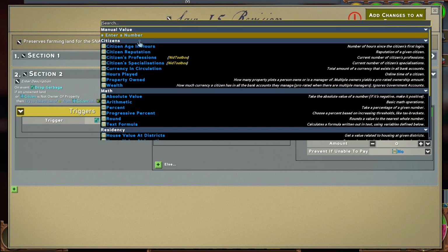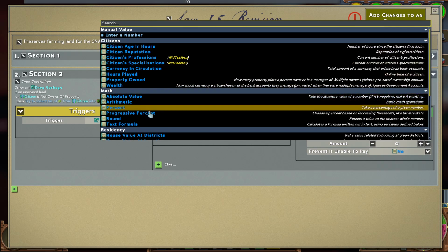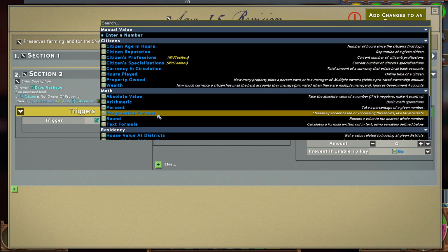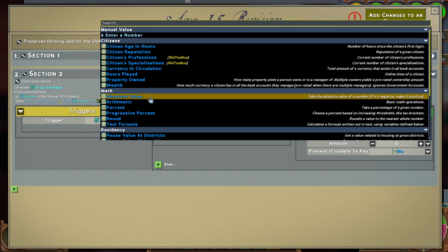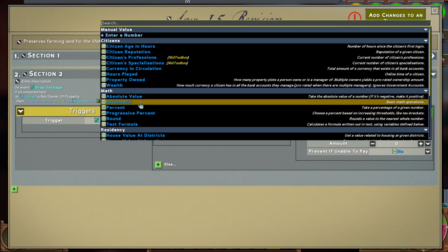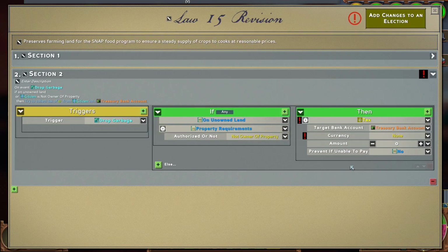so here we want a number. You can do a percent. You can do progressive percent. So you can do progressive tax stuff. Put in just a custom formula. In this case, we're going to do just a number. Enter a number. So in this case, we're going to do 2 Crombucks.